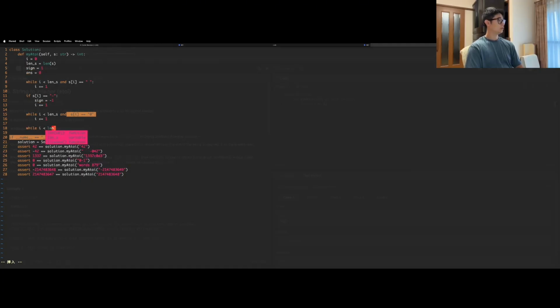While len is and s equals nth times 10 plus si int, and also I need to verify this is numerical character.